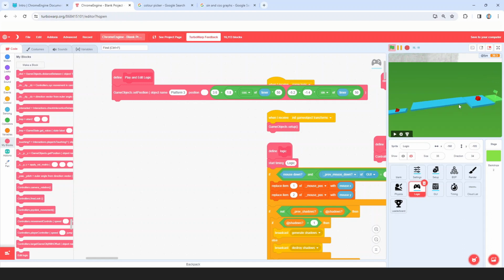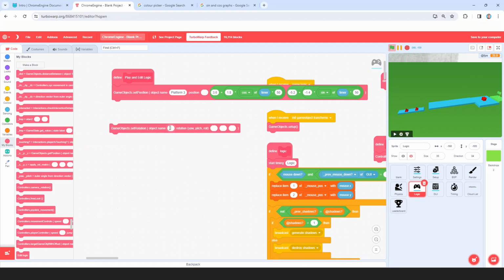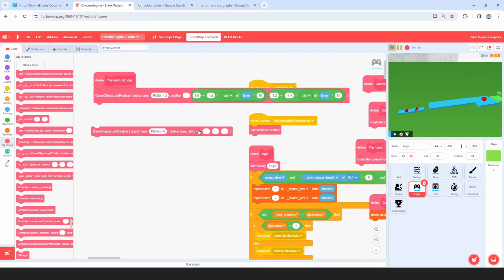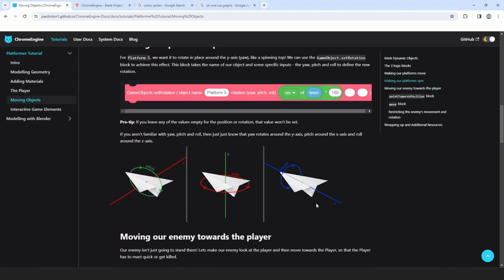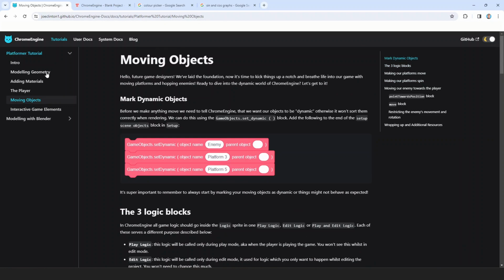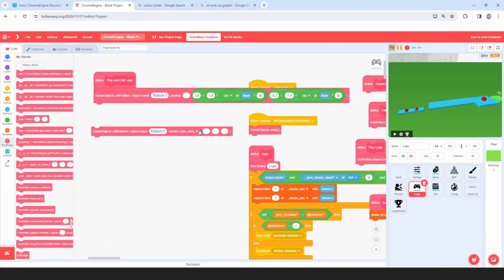So let's do this spinning platform now. We do that with GameObjects.set rotation, and we pick platform 5, and then we have your pitch, yaw and roll. So if I just go over to, where's it? This is a helpful diagram. Pitch, yaw, and roll. Yaw is on the y-axis, pitch is on the x-axis, and roll is on the z-axis. So if we want to have a spinning platform that spins here, that is the y-axis, which is yaw. So that's basically the first one. So that's all we want to change.